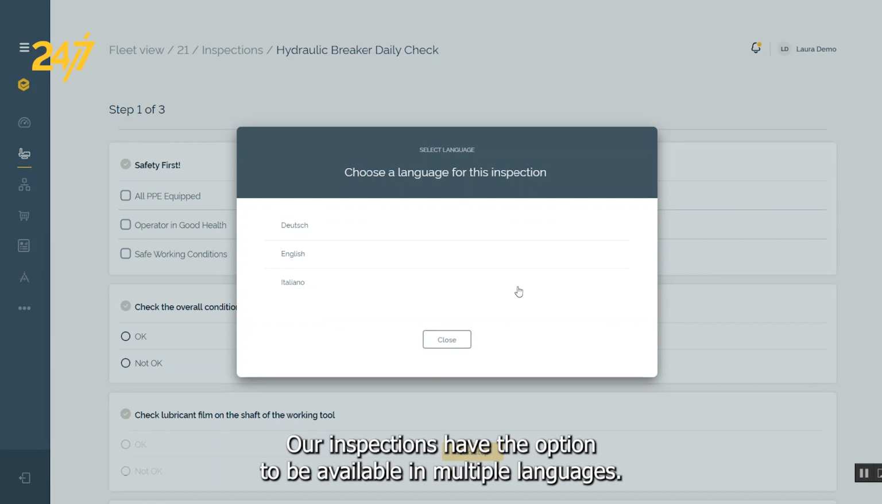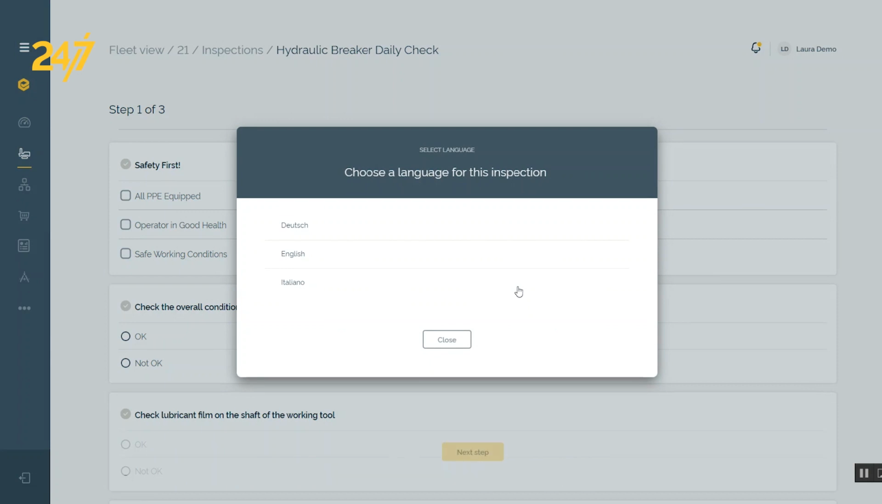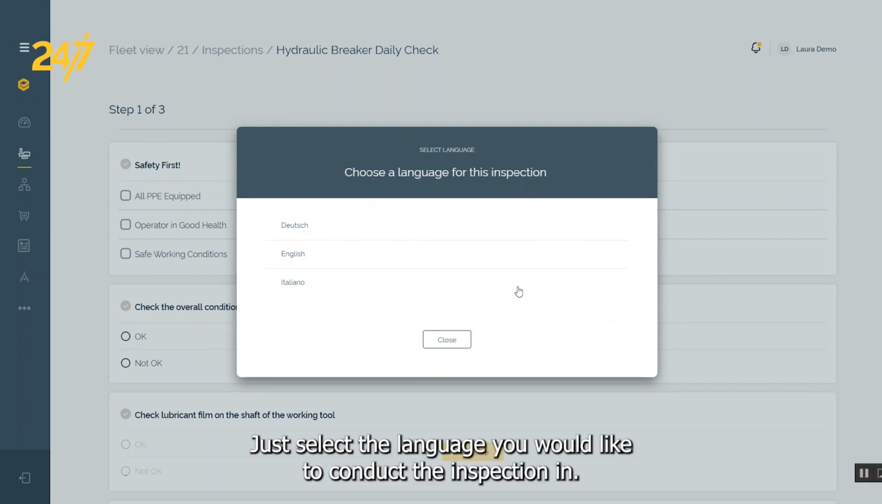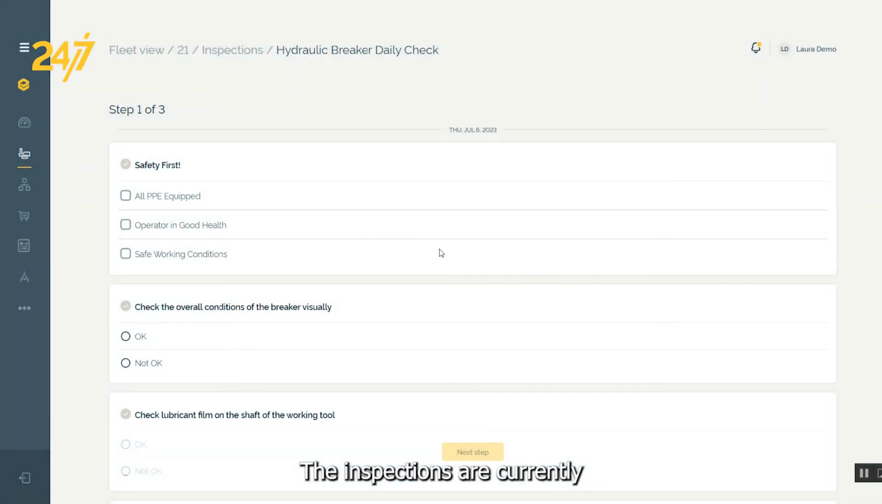Our inspections have the option to be available in multiple languages. Just select the language you would like to conduct the inspection in. The inspections are currently customized and can have checkboxes or radios. You can go through the inspection, completing each step.